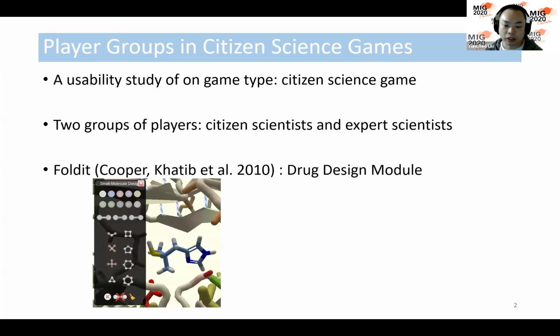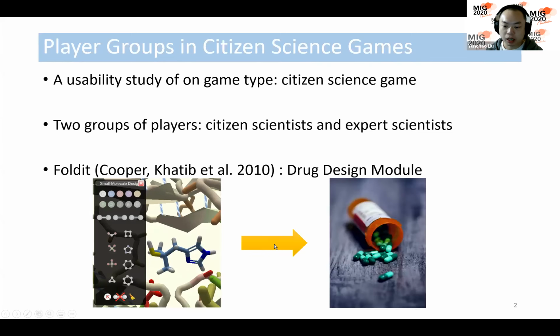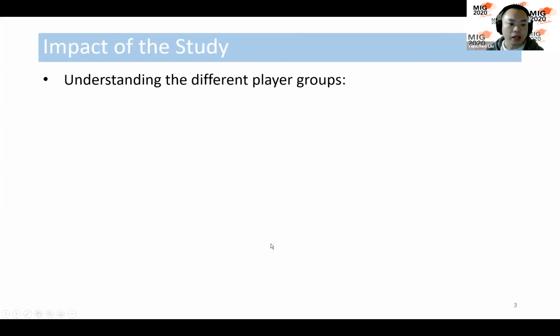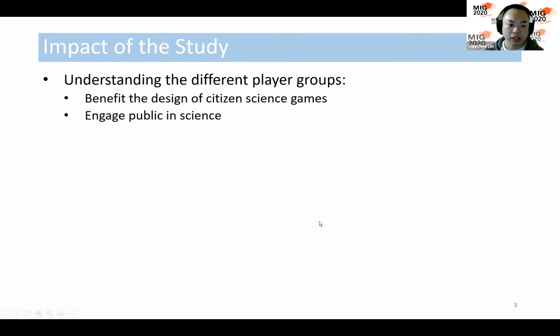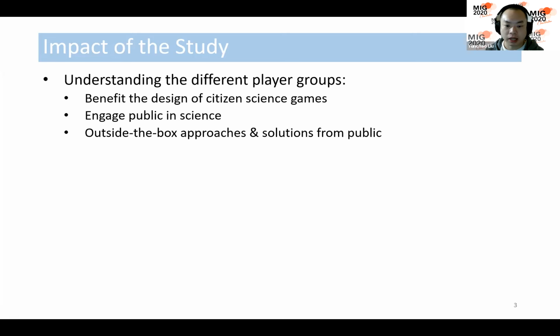Today, we will focus on a sub-module of the Foldit game, the drug design module. Here, the players design a small molecule which can potentially become a new drug. By understanding the differences between the two user groups, we hope to benefit the design of citizen science games and also engage the public in science. Then we can have more outside-the-box approaches and solutions from the public. Lastly, it can also increase resources through crowdsourcing.